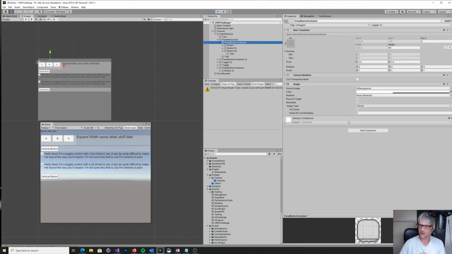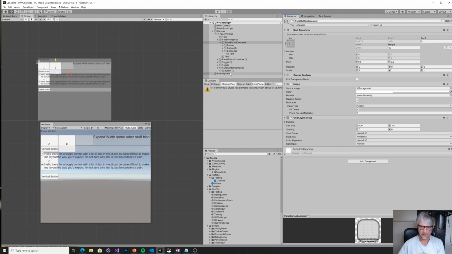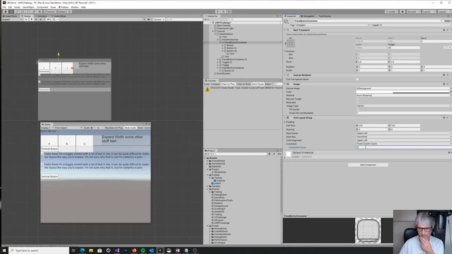Okay, so let's try another technique. We could go for a grid layout group in this one. Whoa. Okay, so let's arrange the buttons in a grid. And we can give it a constraint and say we want 3 columns. Good. And there should be grid size somewhere. Grid size. Let's make that 60 by 60. Cool. Okay, that looks good, but we've still got this gap.